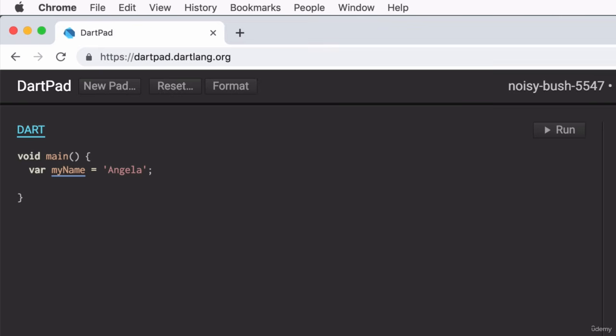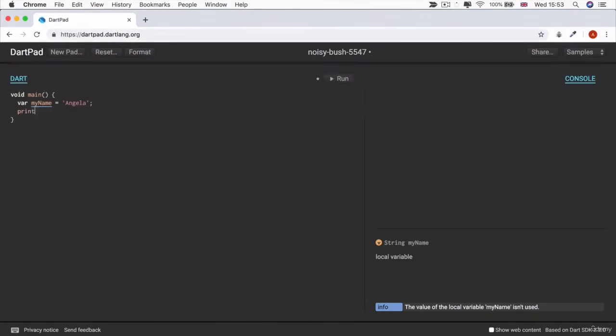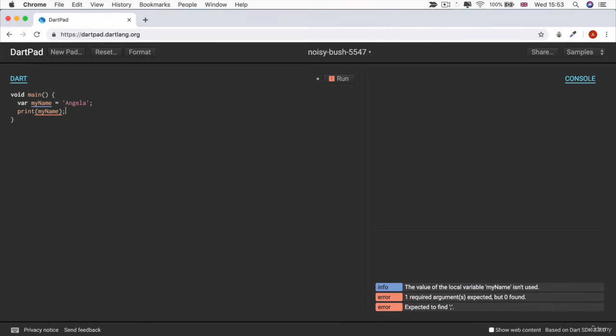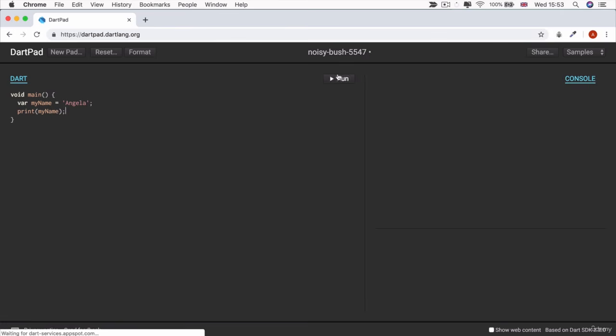And I can use it by referring to its name, which is this part right here. Let's go ahead and write a print statement. And inside the print statement, let's get it to print my name. And close off that line of code as well. And now let's click run. And you will see the word Angela, which is the value of my name, printed in our console.